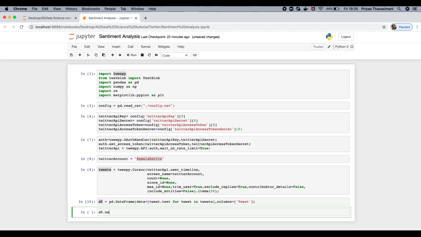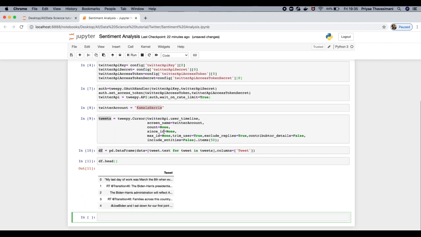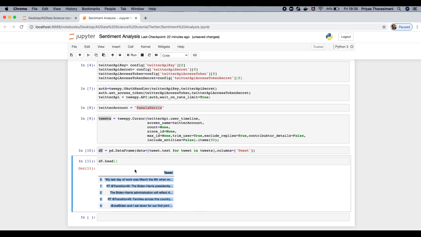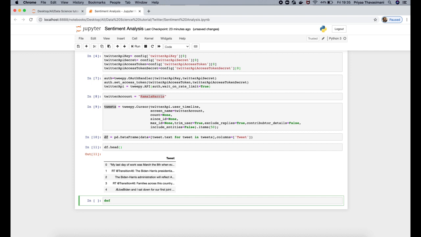We are just going to use the head function to display the first five tweets, and now as you can see, there are a lot of stop words here, and also we need to remove all the mentions and also the retweets. We don't want retweets, just the tweets of Kamala Harris. So for this I'm going to write a function, cleanup tweet.